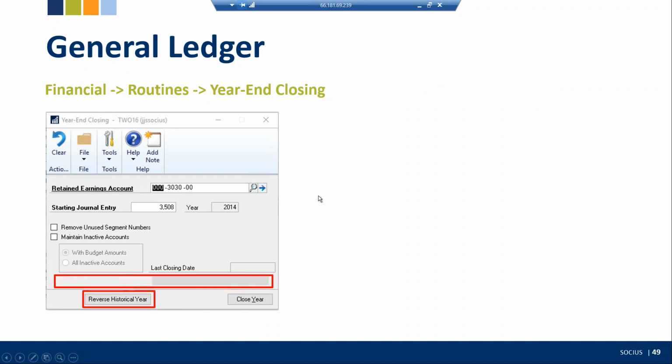So let's talk about some of the things that you've got to keep into consideration. This is actually the window where you close the year. To get to that, you go to Financial, Routines, Year-End Closing. Now, there are several things on this window, but a couple things I wanted to point out was this blank area here. You're thinking, why do you have that? Well, when you start actually closing the year, when you click the Close Year button, this becomes your progress bar.